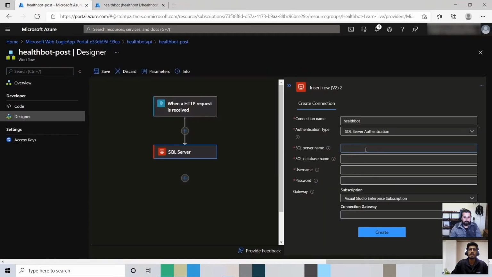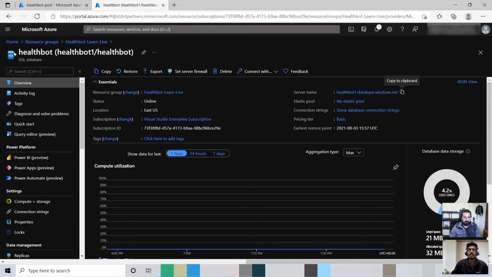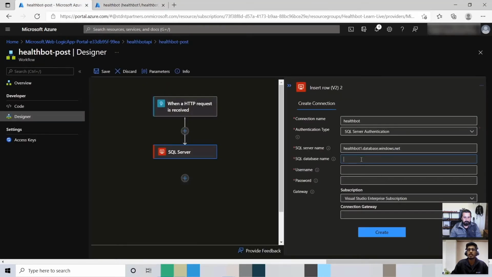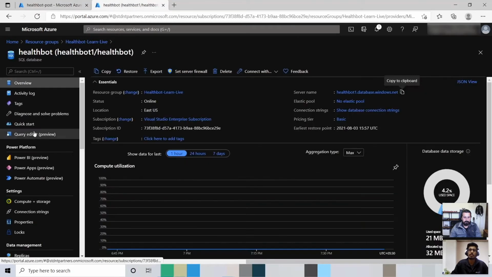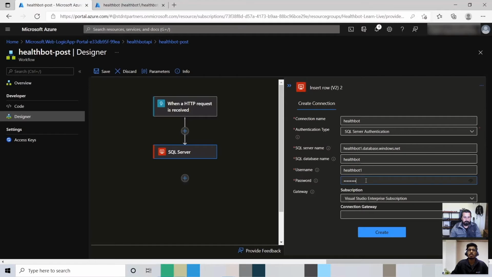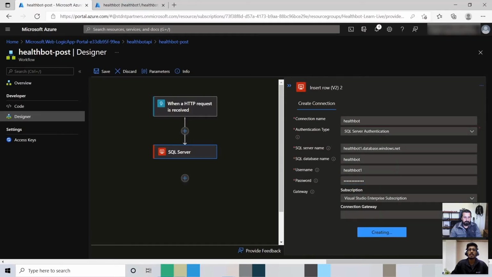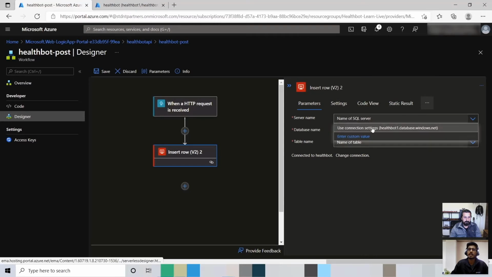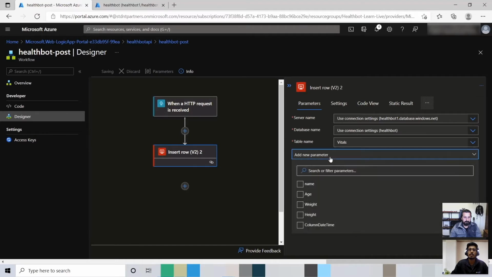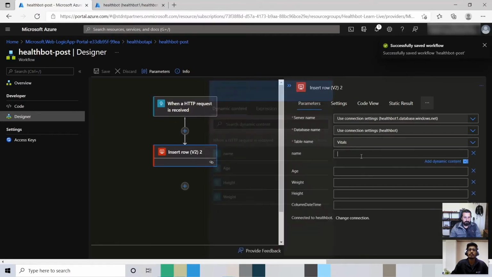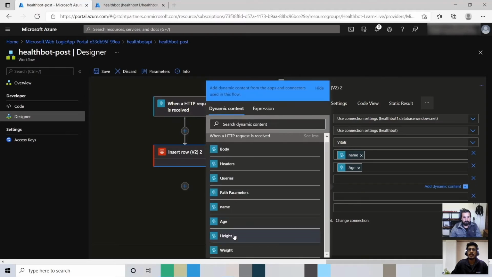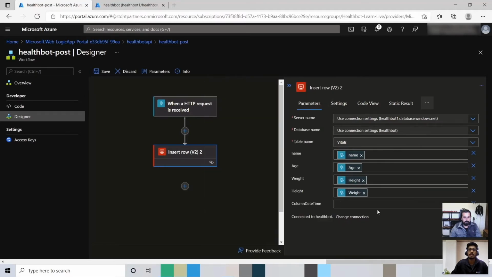Give the same server name, you can find it from your Azure portal. You can just copy paste so that you don't have any typos, because if you have any typos, then probably there might be an error. So I'll just copy paste it. Now the username, password, and then the gateway. I'll click on create. Once that is done, choose the server name that you have, and the name of the table will be in the drop down. And now add the dynamic contents here: the name, age, weight, height, and the column date, time.